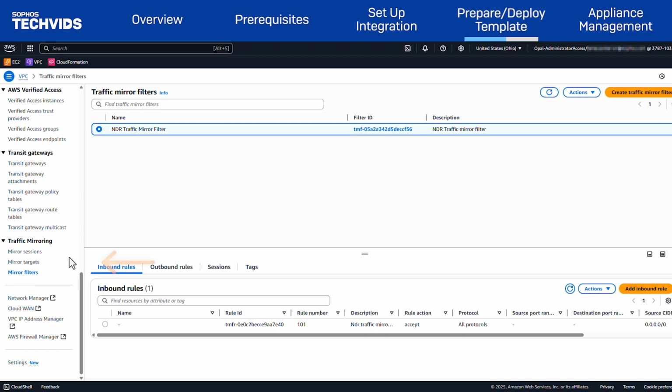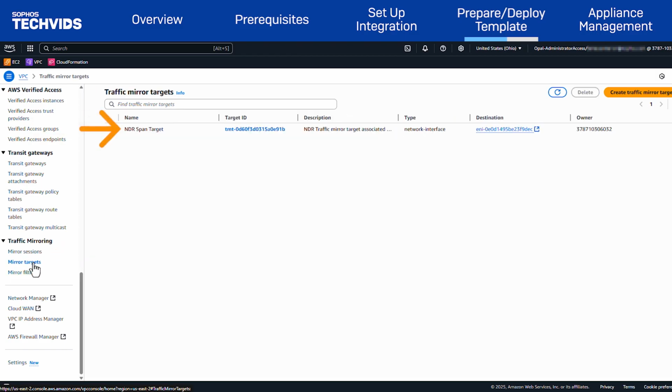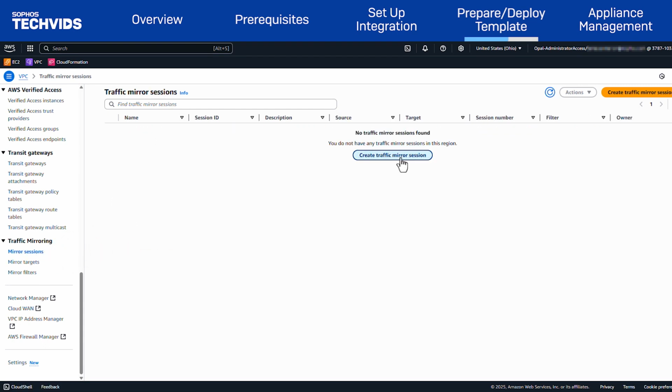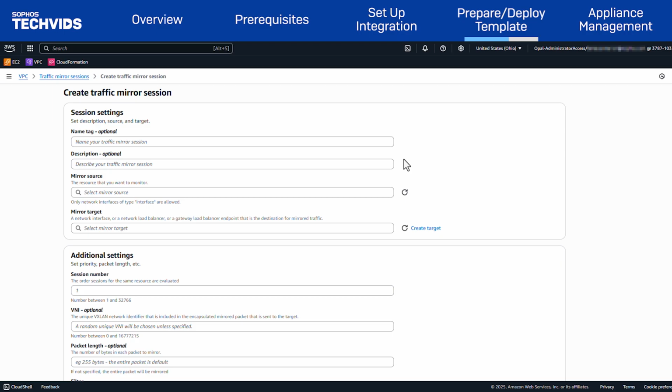If you go to Mirror Targets, you'll also see that the NDR span target has been created. Now go to Mirror Sessions and create a new traffic mirror session. For this to function correctly, a separate session must be created for each instance you wish to monitor. If you have many instances, we recommend that you set up a single point for traffic to flow through to simplify the mirroring process. Enter a name tag.